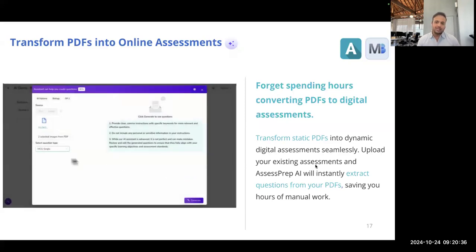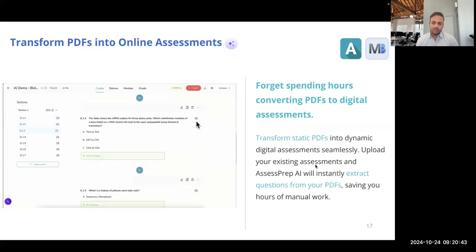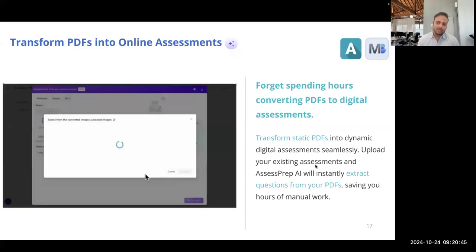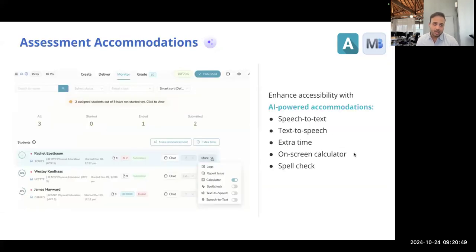So this is something that's coming up. We've already opened it for a few schools. We'll be opening it up for all schools. So it's a gradual rollout that we're doing for all schools which are subscribed to the AssessPrep AI plan.